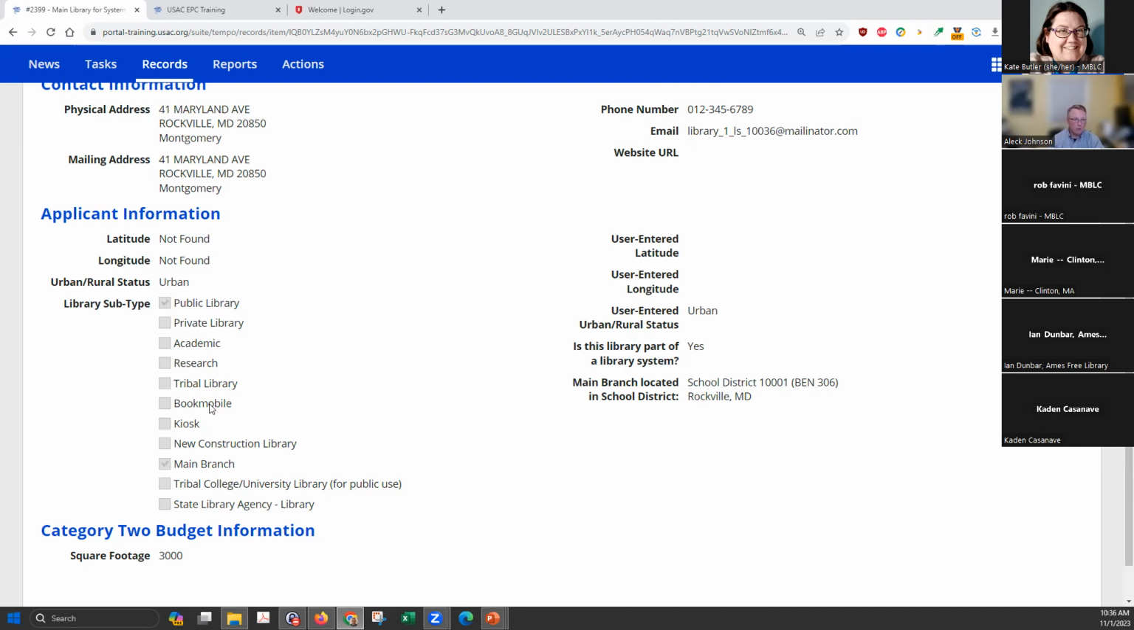So you're going to select public library. If this entity were your bookmobile, you would select bookmobile as an option. If this entity is your main branch, you would select your main branch. Just make sure that you've checked all of the entity categories that apply to the library outlet in question. If your library is part of a larger library system, you also want to be sure that this library system option over here on the left is marked as yes. And if you're looking at your main library, you want to make sure that the school district is appropriately identified here as well, because again, that relates into your discount information.